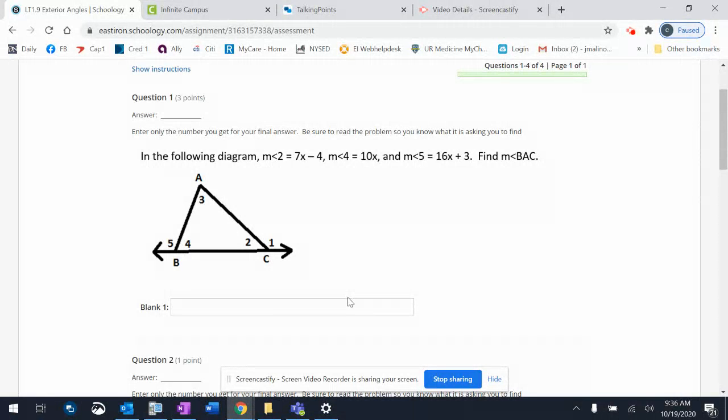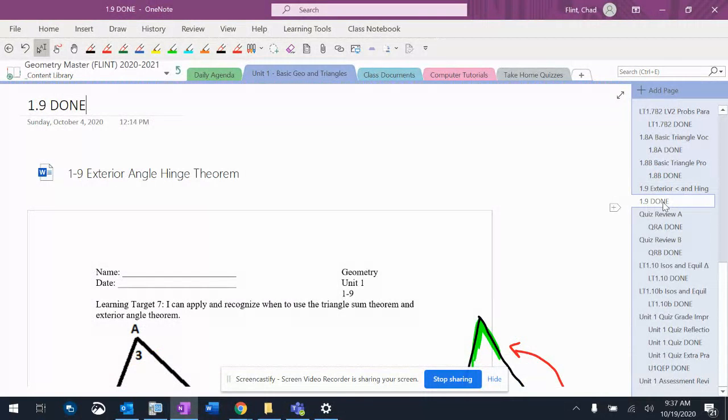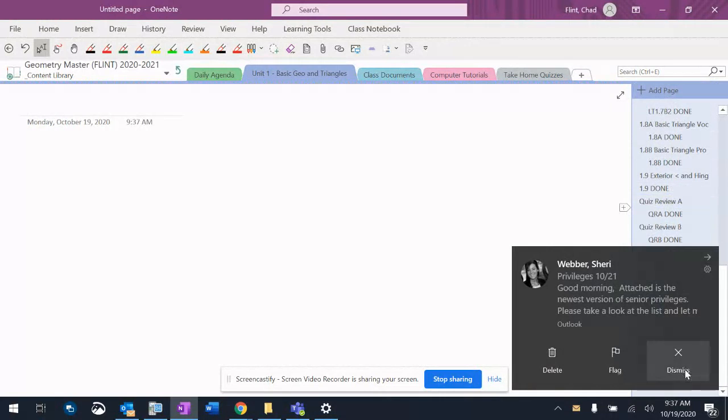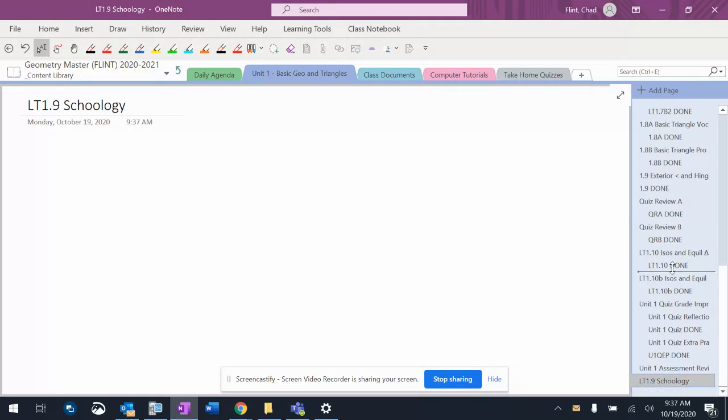So what I'd like you guys to start thinking about doing is if I go to my OneNote and I go to 1.9 right here, exterior, and I go in hinge theorem. So I'm going to add a page. Now, unfortunately, it's going to add it way out at the bottom, but I'm going to call it Learning Target 1.9 Schoology, or something like that. And you should be able to click on it and drag it up here so that it goes with the 1.9.